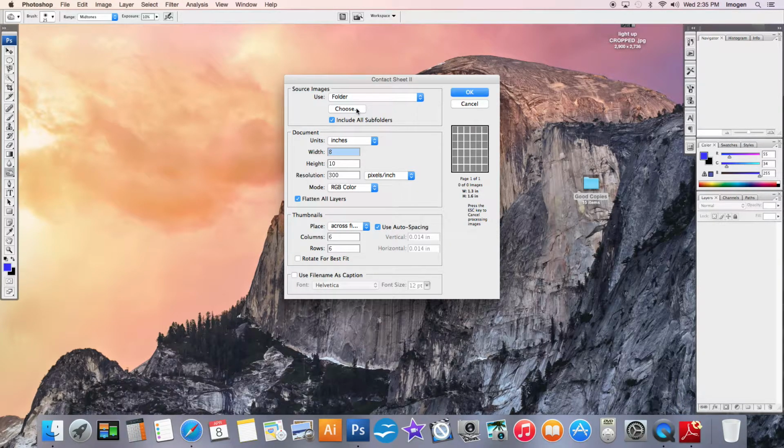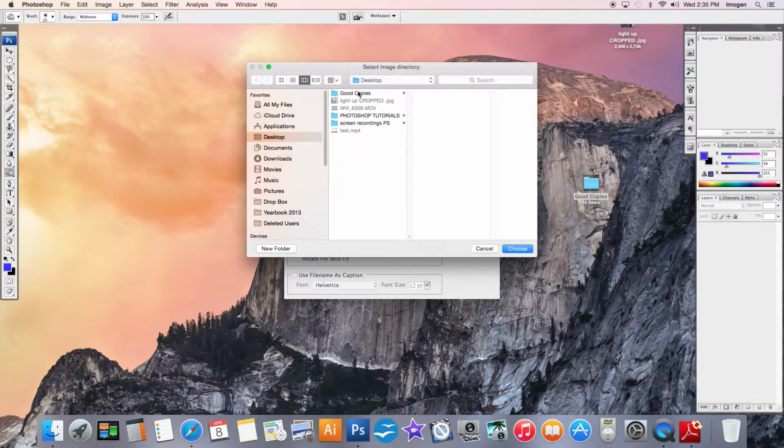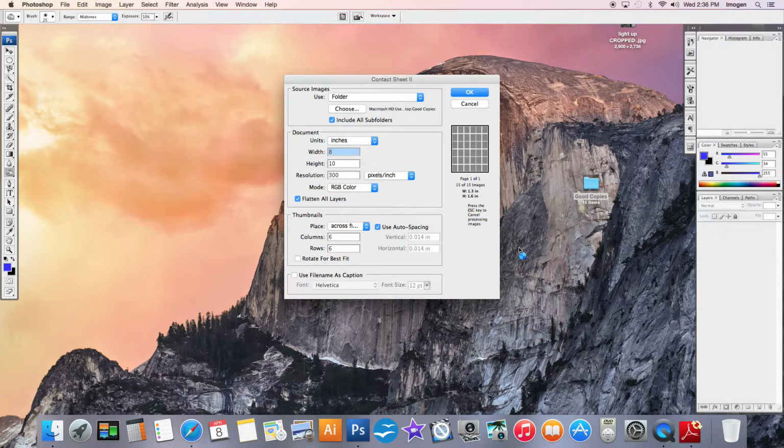The second thing you want to do now is choose where those pictures are, and we're going to go to that good copy folder, and you can see here that I've got about 3/4 of them numbered, or lettered, sorry, and the rest aren't, but that's fine. I'm going to say there you go, so it knows which pictures it's going to pull from.